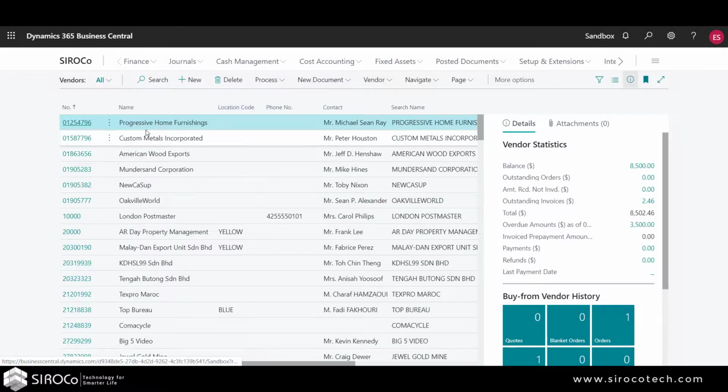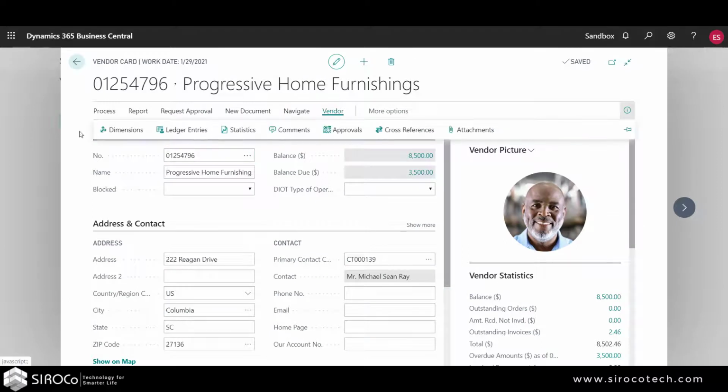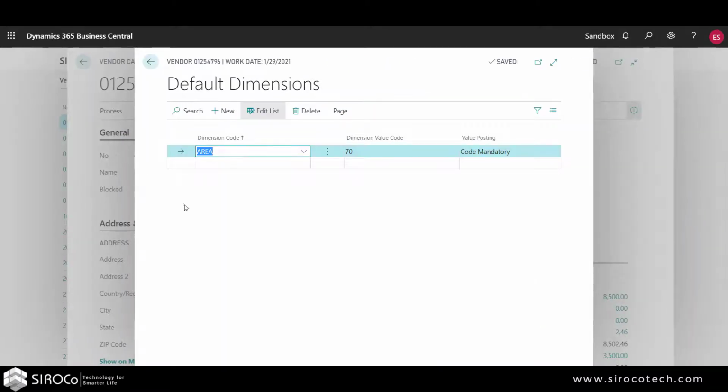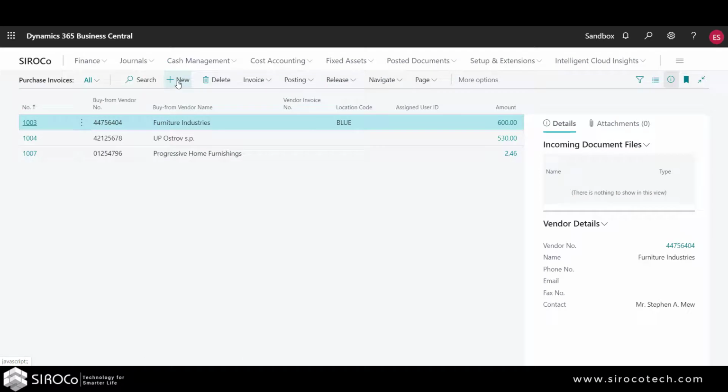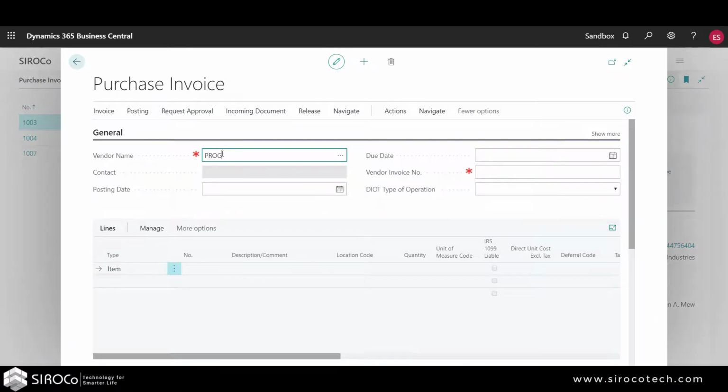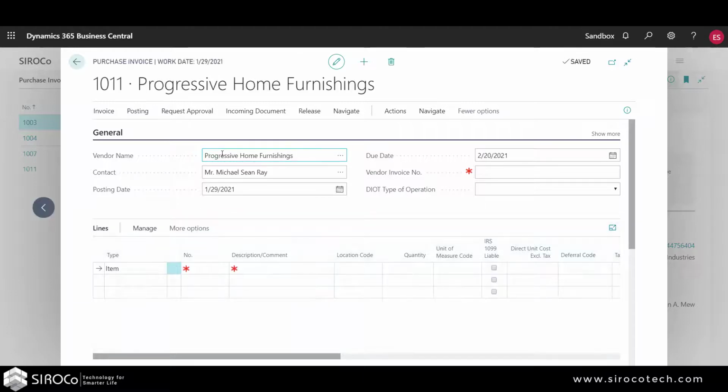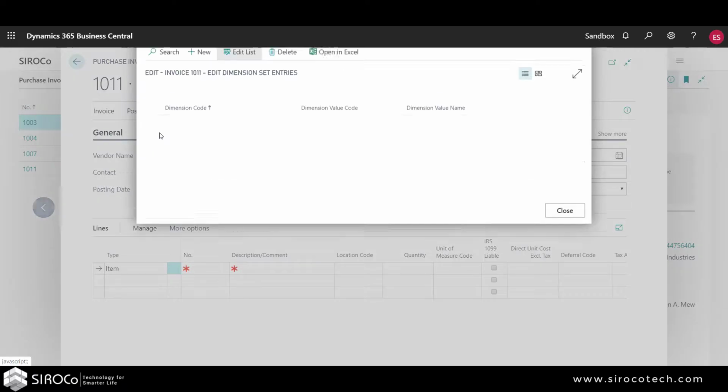Dimensions can be assigned to accounts such as customers, vendors, items, salespersons, employees, or fixed assets. This is very important to simplify the data entry process and prevent mistakes made by the end users. In addition to that, the value posting provides further more strict control to the default values. The dimension value assigned to the vendor account in this example will be automatically assigned to the purchase invoice. Let's fill the vendor name and we will see that the area code 70 is automatically assigned.